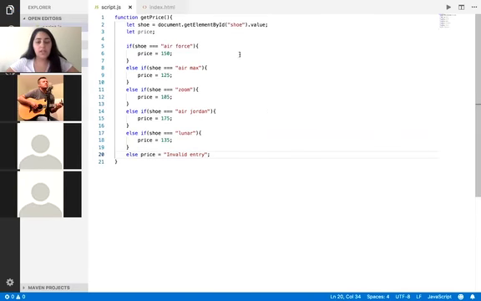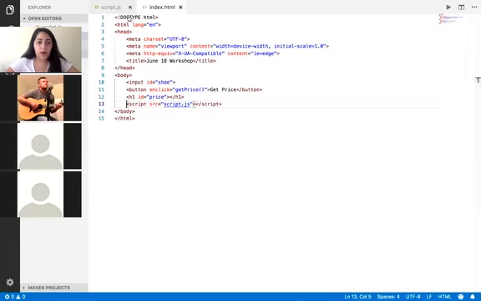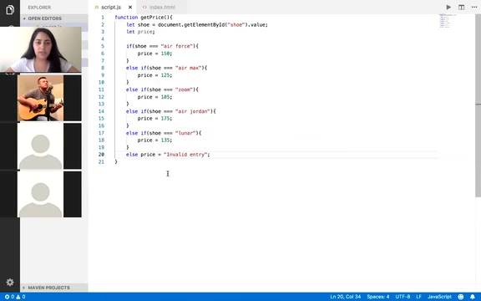Okay, so let's go ahead and test this out, and then we're going to transform this into a switch case, and then we're going to transform it into an arrow function. So I am going to go ahead and, well, before I test it out, are there any questions on the if-else, if statements?